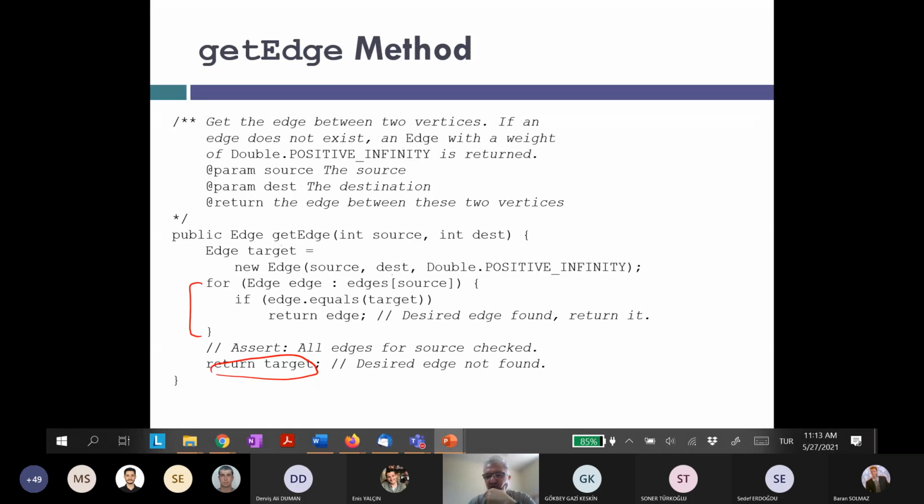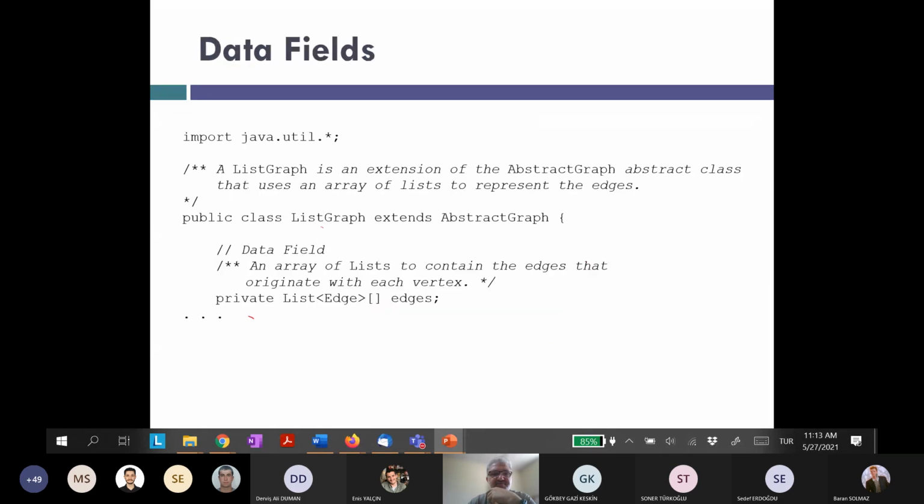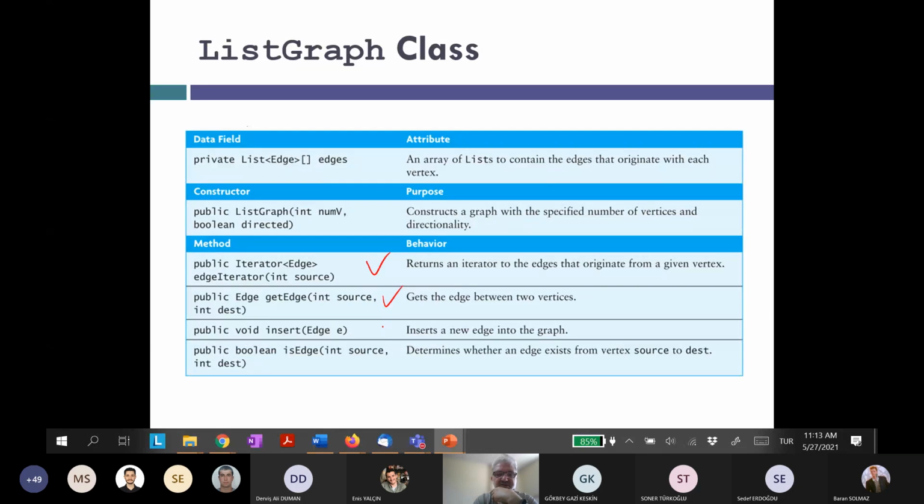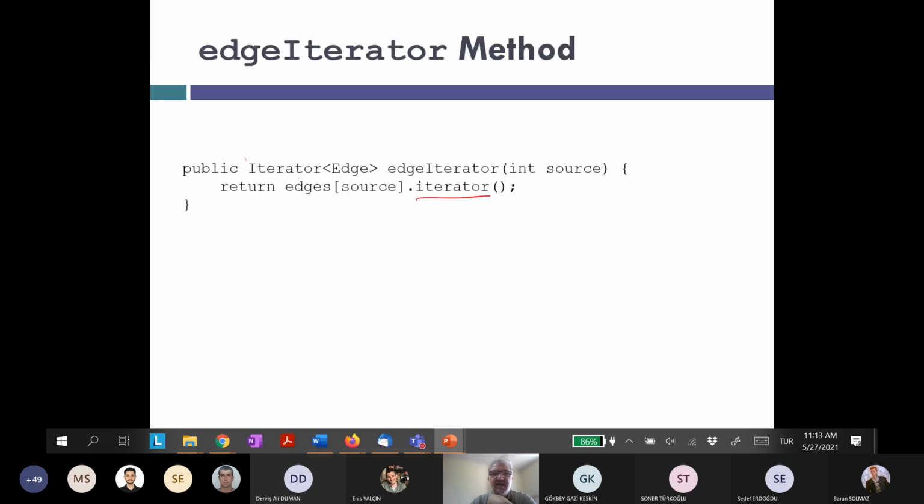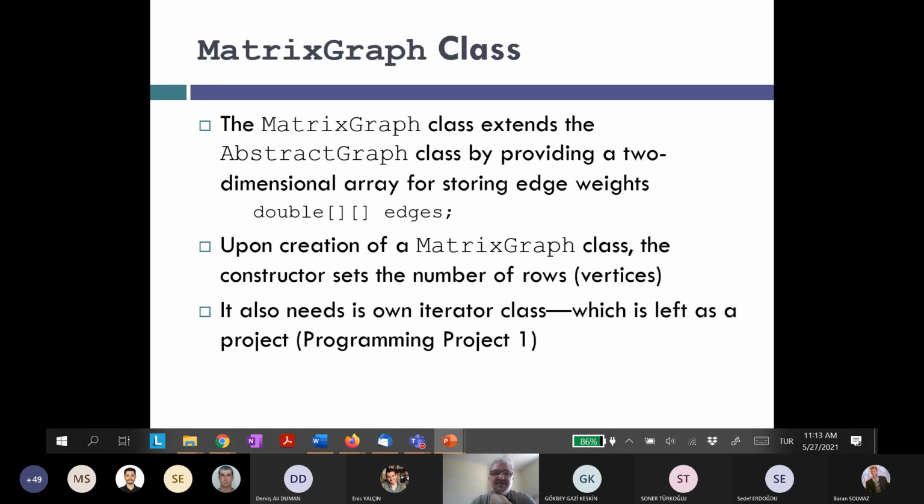So we have talked about the implementation of all these 4 methods. So this is all for the list graph implementation. We can implement the graph interface as a matrix graph as well. Again, matrix graph will extend the abstract graph and provide the implementation of these 4 methods that we have implemented in list graph. And it should keep a 2-dimensional array for the edges.